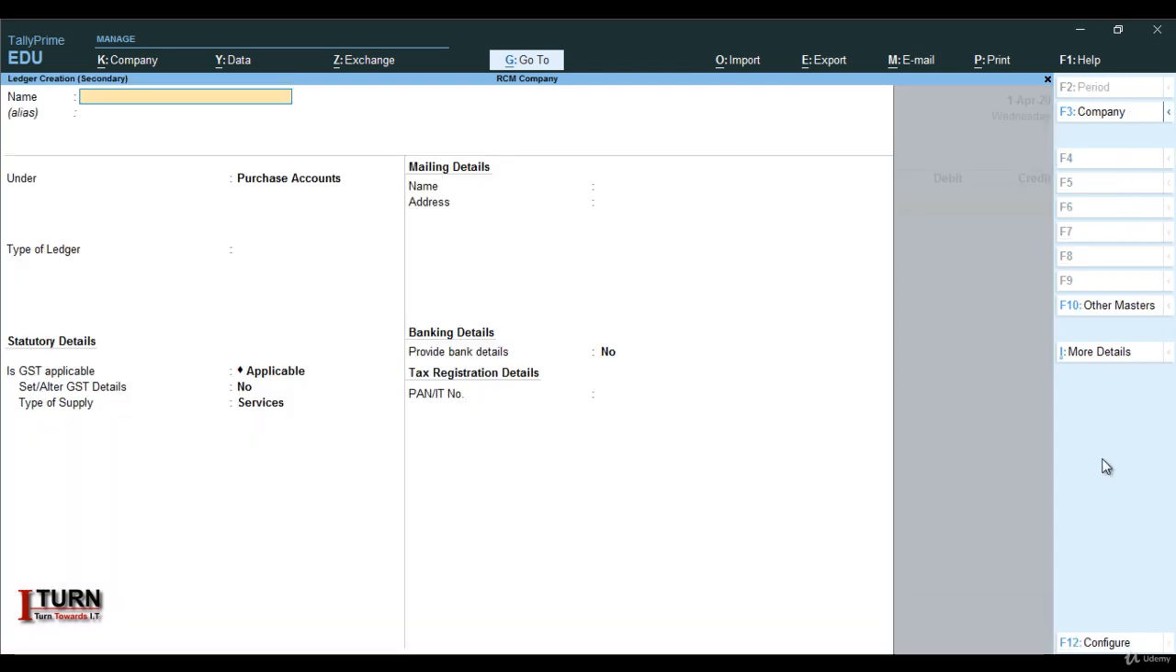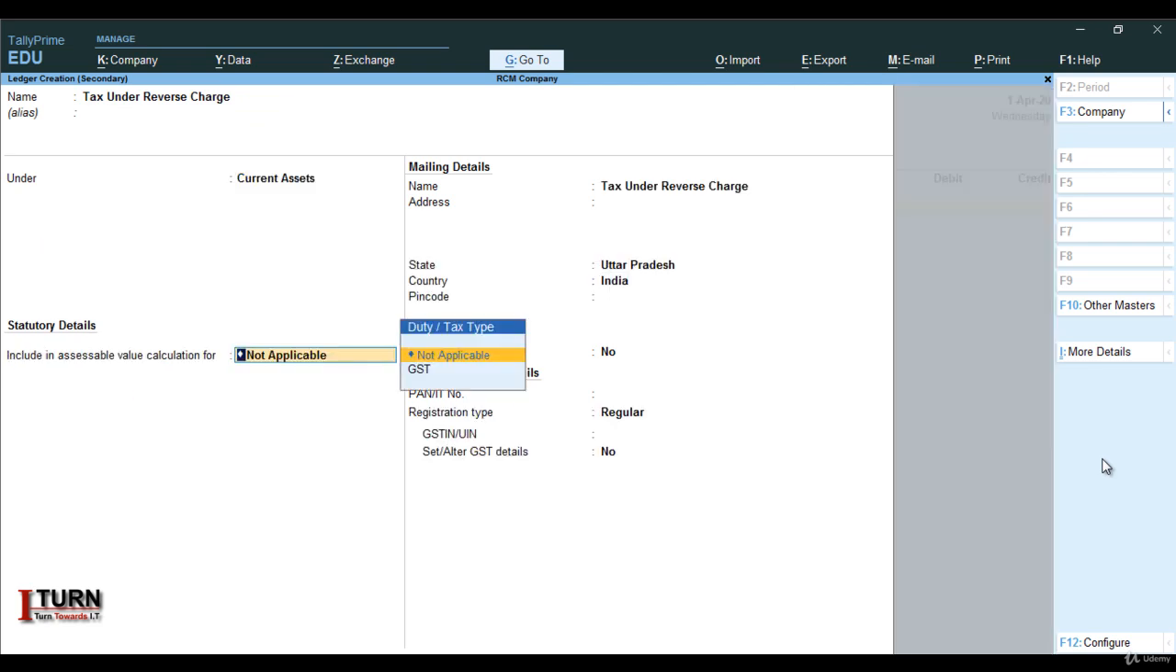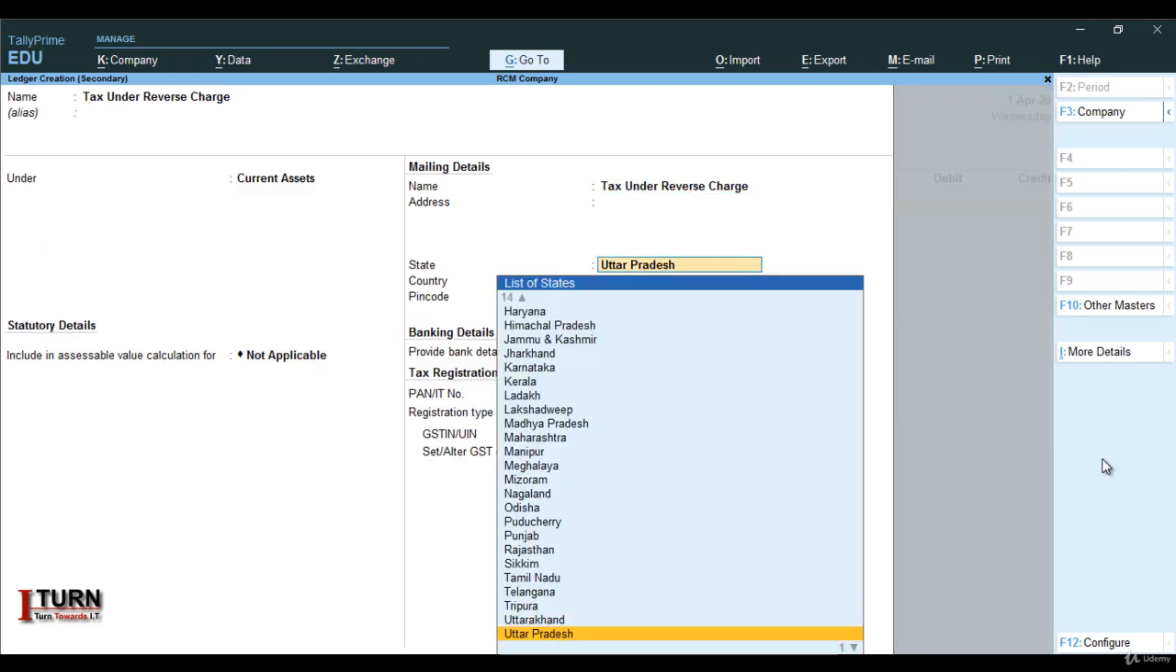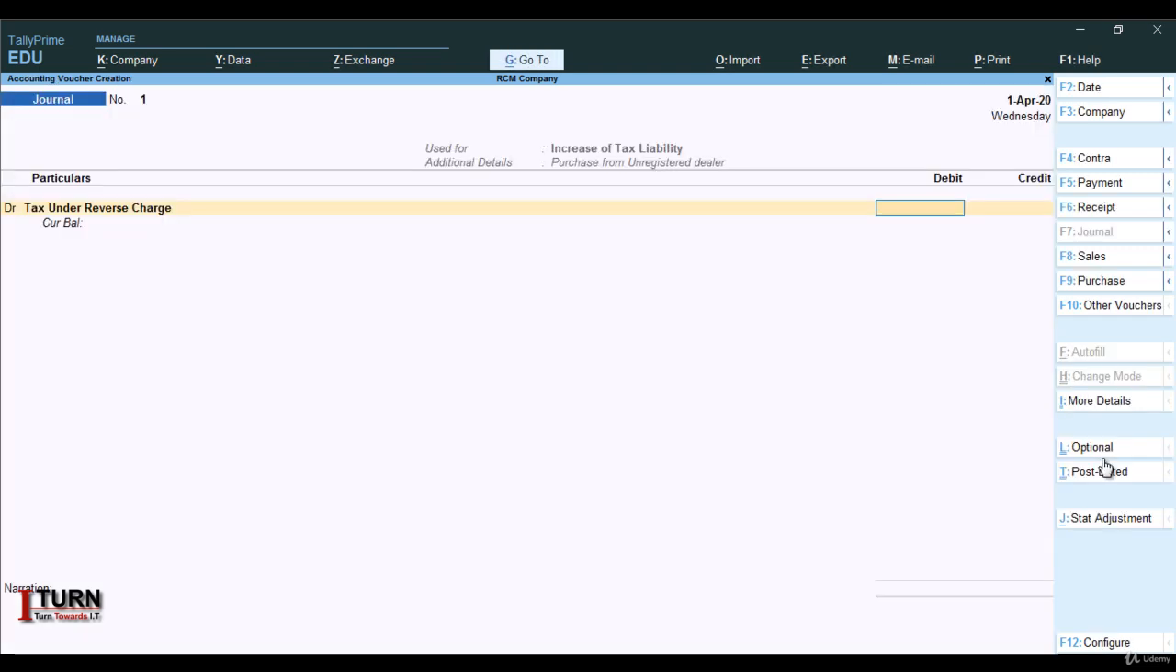Okay, so Alt C, and from here I am typing tax under reverse charge. It's going to be under current asset as I've told you. Okay. Now from here select not applicable, go ahead, rest of the things will remain as they are, and save it. Okay, now tax under reverse charge is how much? 90,000 amount. So I am typing 90,000. Fine. Now it is against the duties and taxes component, which is CGST and SGST.